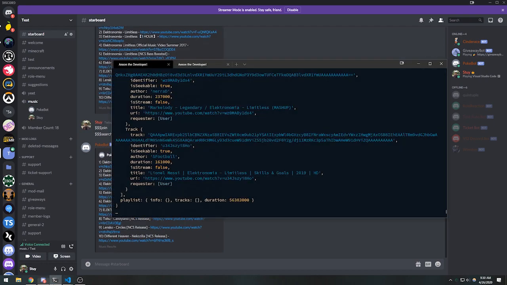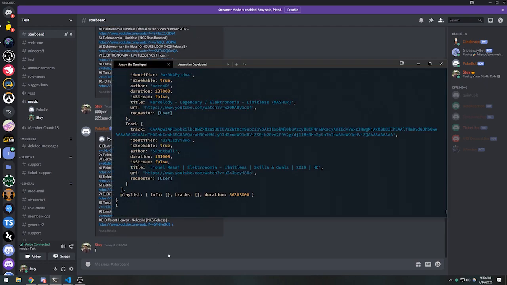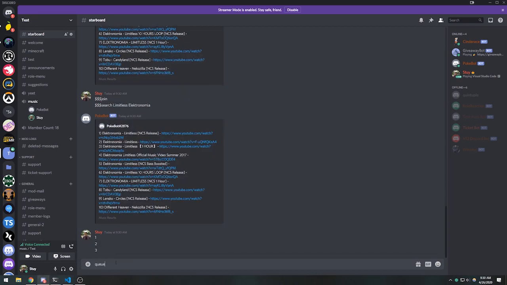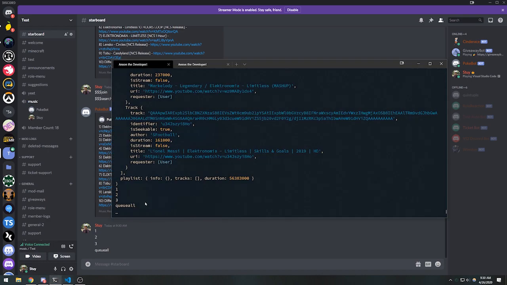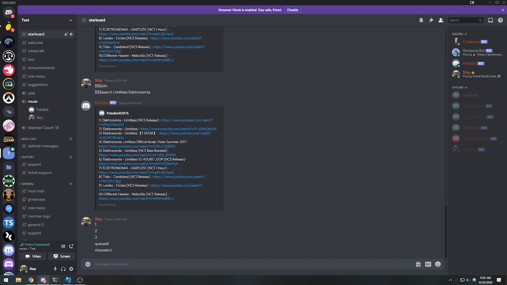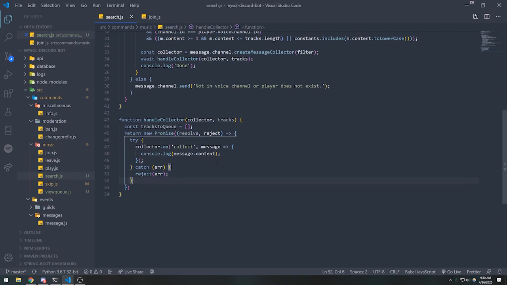Romeo. Okay, so now watch this. If I type 1, it's going to say 1. If I type 2, it's going to say 2. 3, queue all. It's going to say queue all. If I say stop select, okay, it's going to say stop select. But if I type this, it's not going to pass the filter, so it's not going to log it down there. So our message collector is handling it down here.